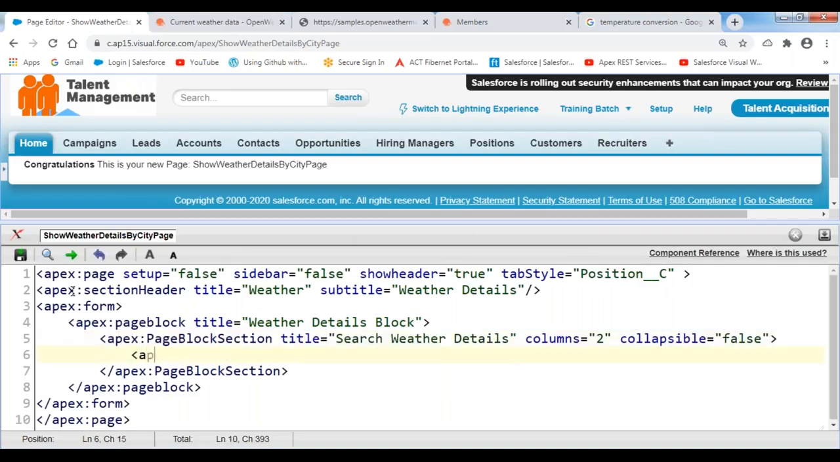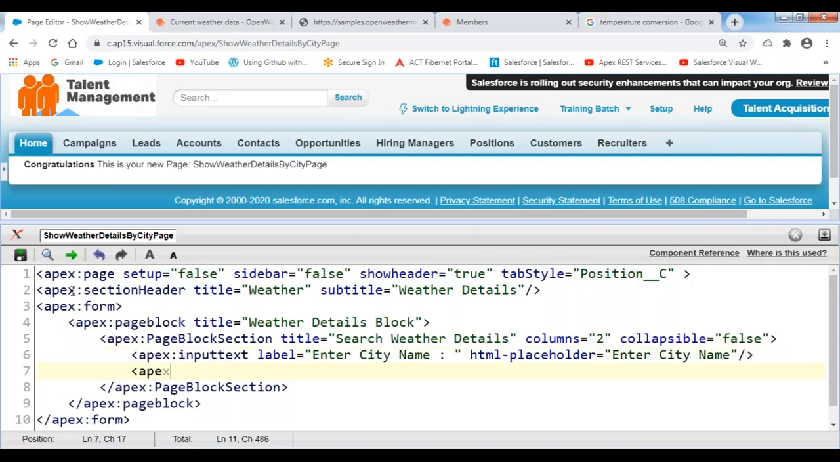Inside this, I would like to place a text box, input text, label equals enter city name, and the HTML placeholder equals enter city name. And then I'm placing the button control. Command button value equals show weather details.